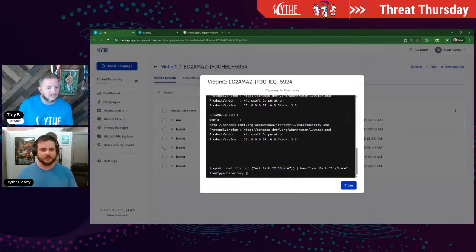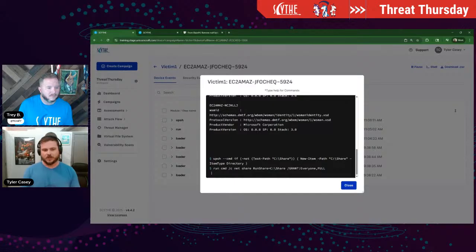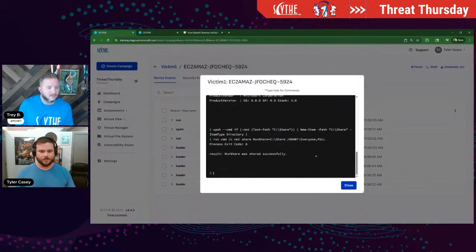So just C share. So we'll run that. That'll create it if it is not already created. And then next up, we're going to run this net share command. So this is going to name our share that we just created, this folder here. It's going to name it run share, and it's going to grant full permissions to everyone. So it should be globally accessible for any user to connect to. We have that. So we see that our run share drive has been created and shared successfully.